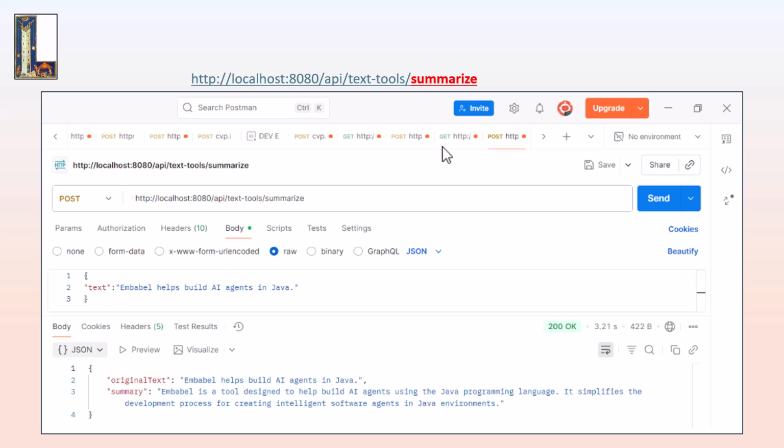So, this test demonstrates that both endpoints, analyze and summarize, are running properly and returning valid outputs. Together, they confirm that the text processing features of our application are fully operational.